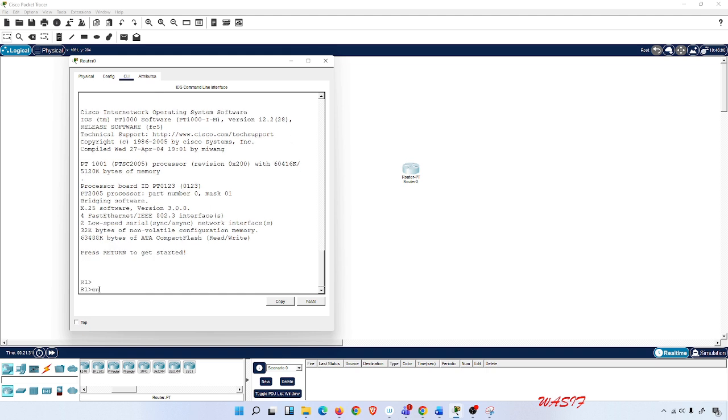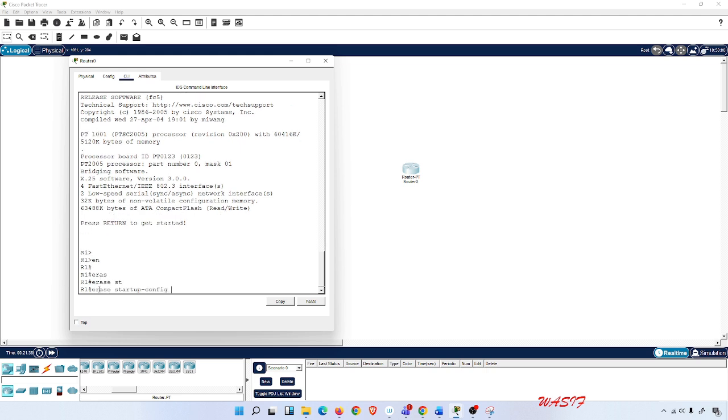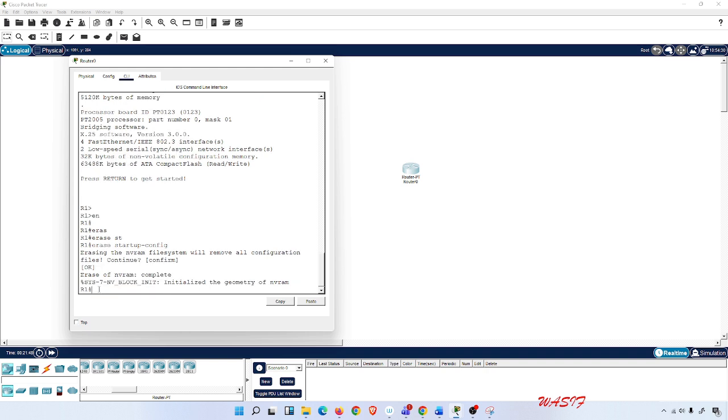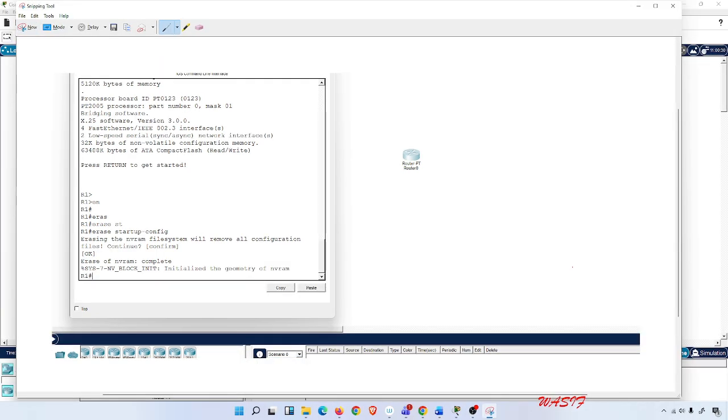Now, if you want to remove everything, what you need to do, erase startup config. That's it. Now you see, erasing the NVRAM files, everything will be removed. Do you want to confirm? If it says yes or something, you put yes. Okay. It has been erased. Now you might have a question. Hey Wasif, we erased the configuration, then how come we still have R1?